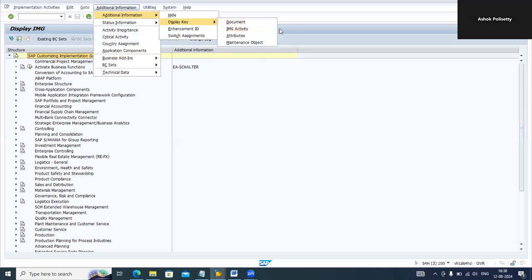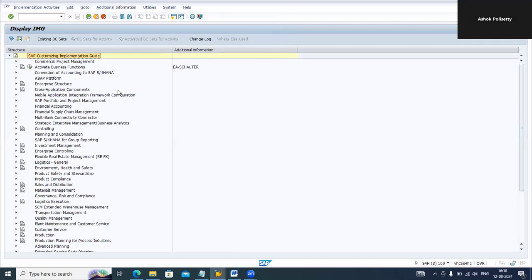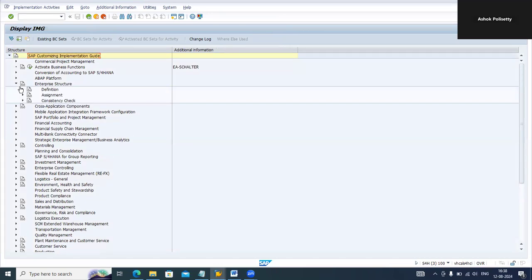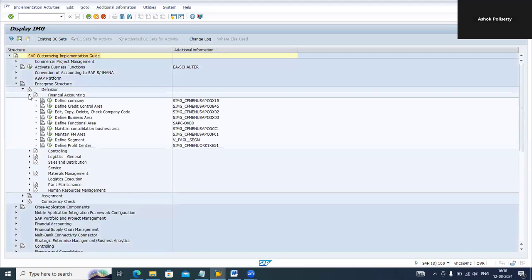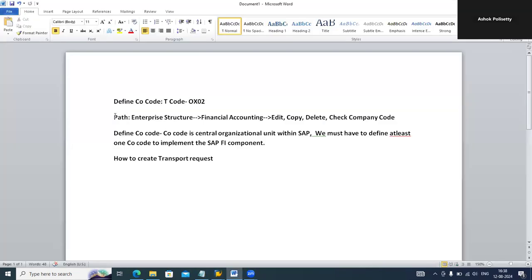Both will work. Both will display the transaction codes. Now, first we'll go by path. Enterprise Structure, Definition, Financial Accounting, Define, Edit, Copy, Delete, Check Company Code. See, here I have shown you the path. If you follow this path, we will reach the screen where we are going to create the company code.